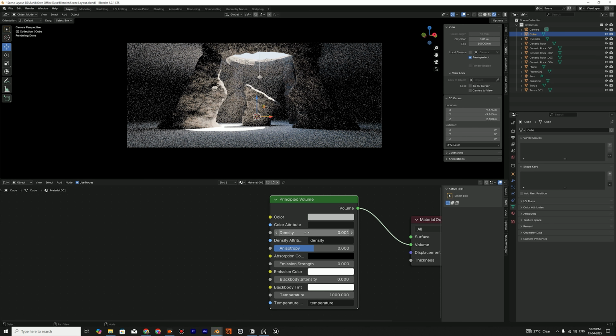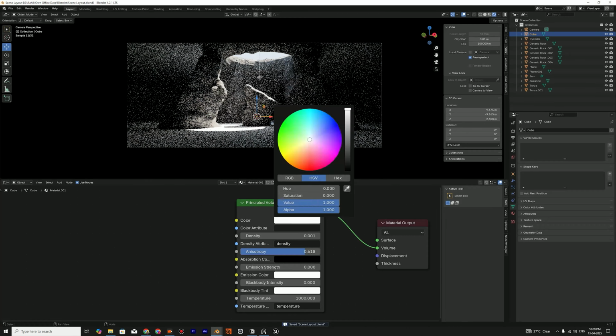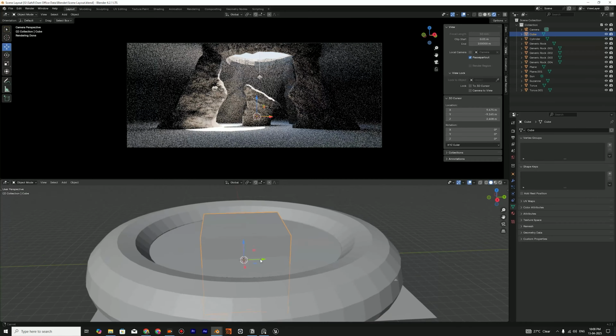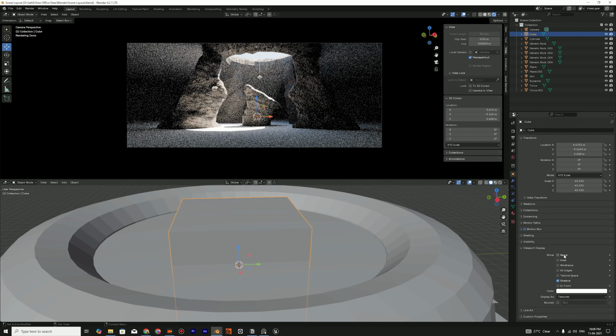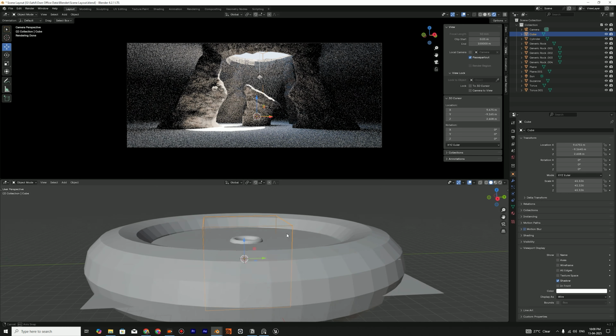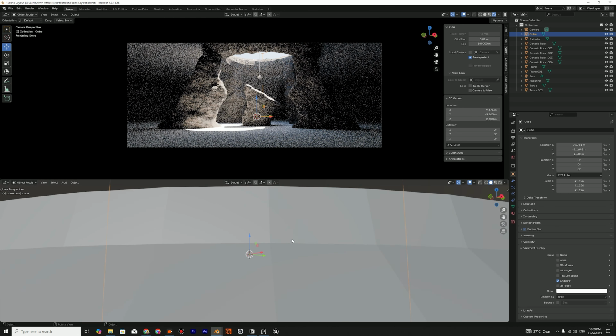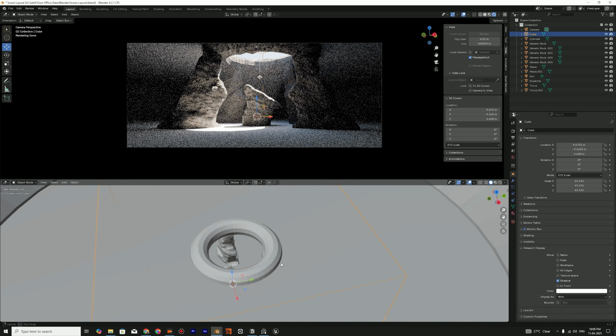Adjust the density as per your system or PC specification. Okay, so go to the object settings and viewport display and set the display as wire. So we don't have to see the box as solid, we can show them as a wire.